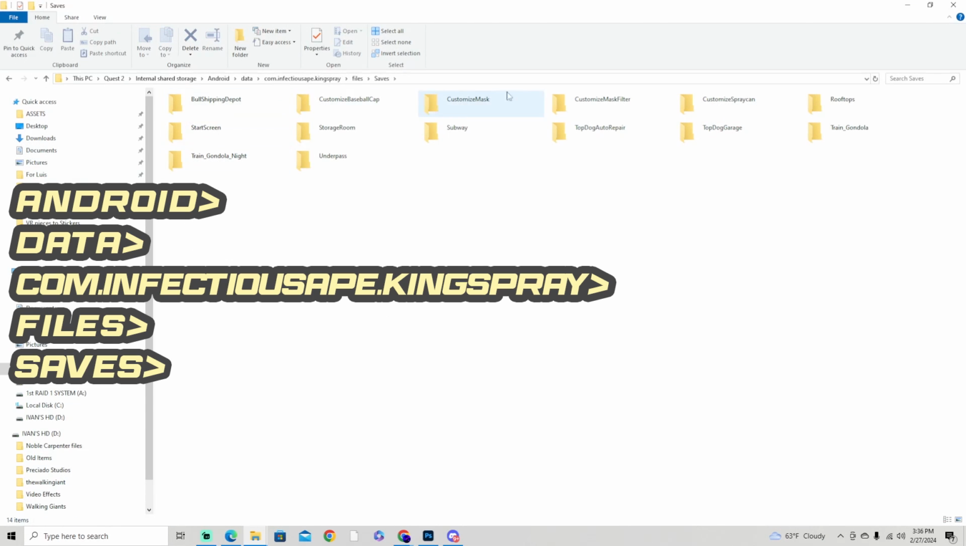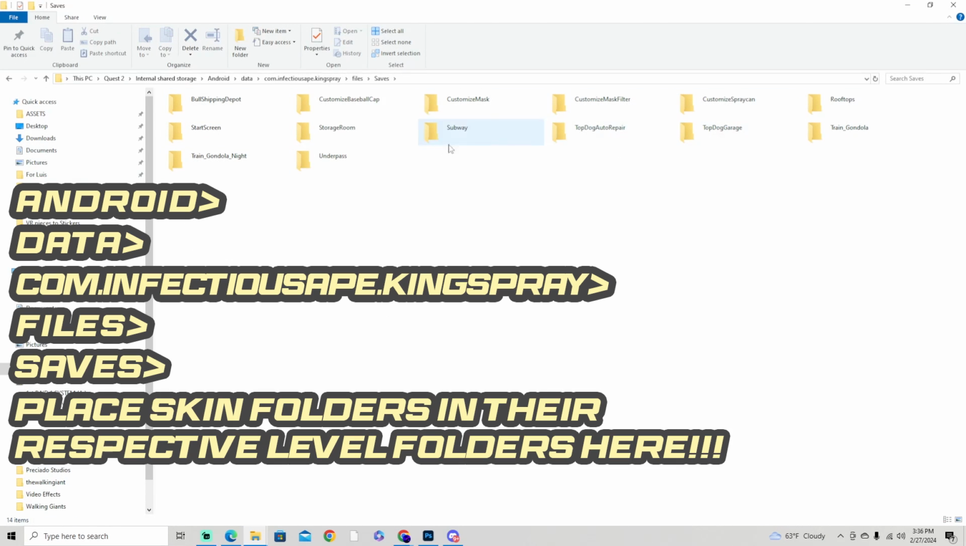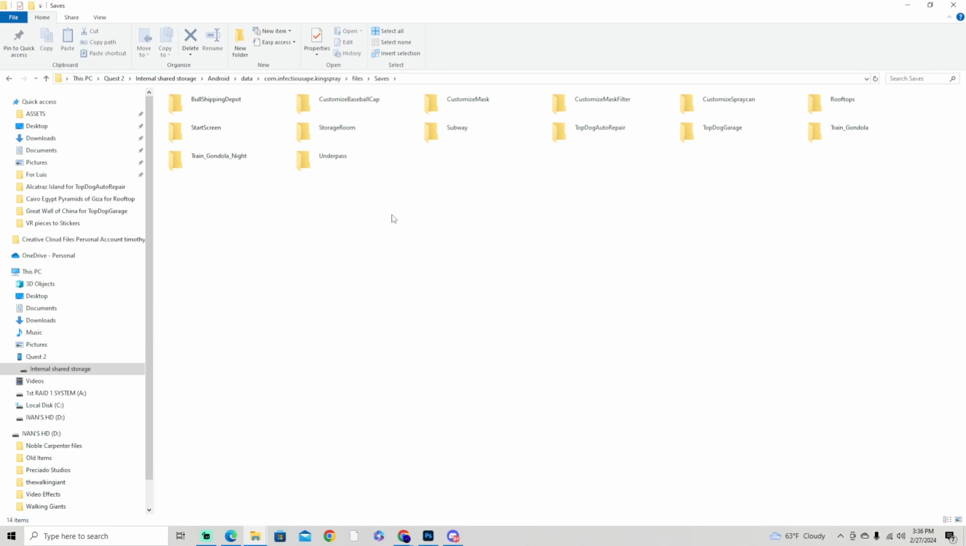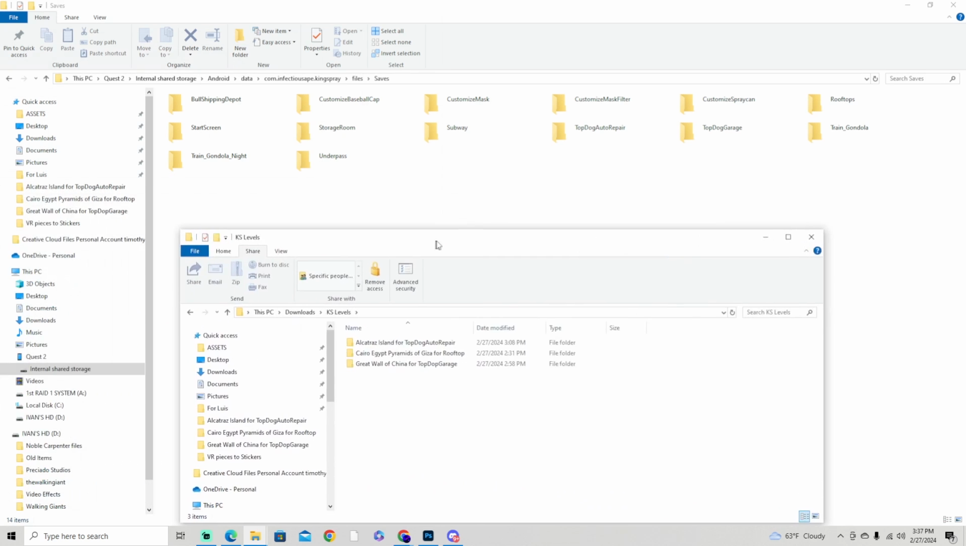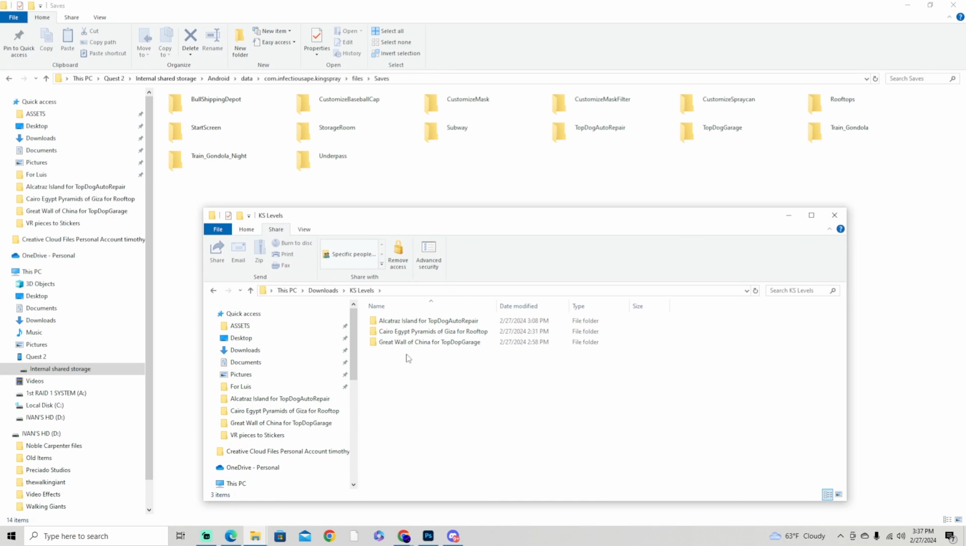And right here, you'll notice that there's the names of all the levels in the game. So Bull Shipping Depot, Train Gondola Night, Underpass, Storage Room, etc. So let me drag this in. Okay, so I created 3 levels for this example. We got Alcatraz Island for Top Dog Auto Repair, Cairo, Egypt, Pyramids of Giza for Rooftop, and Great Wall of China for Top Dog Garage.